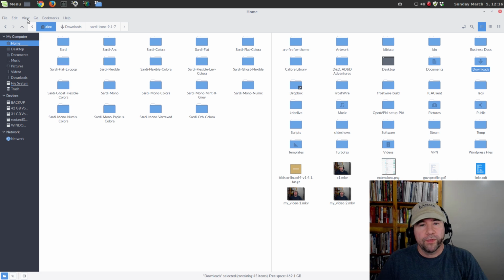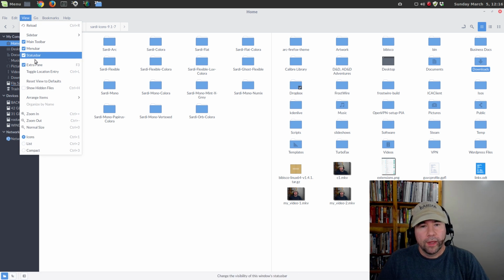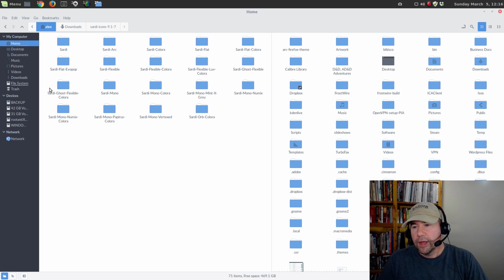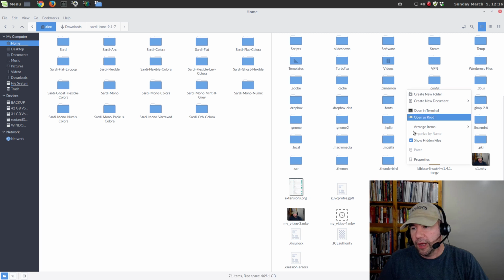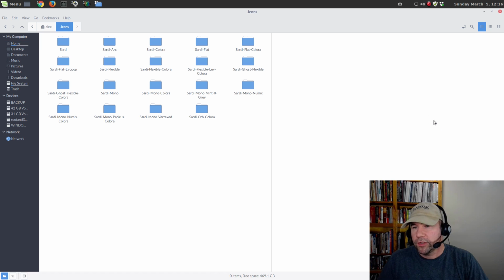But you can come up to View and go to where it says Show Hidden Files, and boom, now you can see those hidden files. And all the hidden files, they have a dot in front of them. That's what makes them hidden. You can also toggle that on and off by right-clicking on the file manager and clicking or unclicking the Show Hidden Files. But anyway, so you can do that, and then you can see right here we got the .icons file. We'll double click on that to open it.